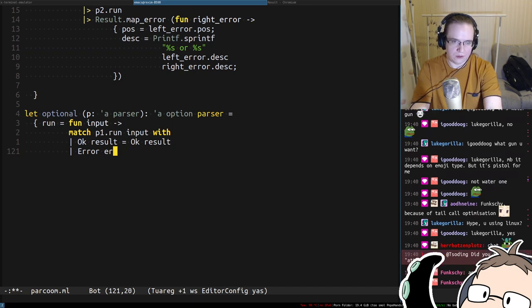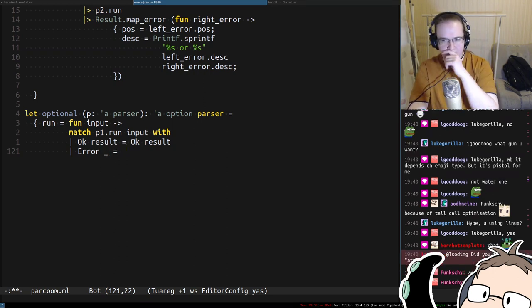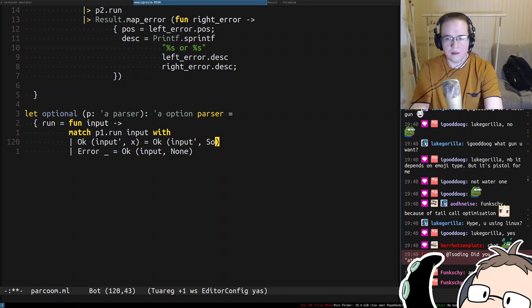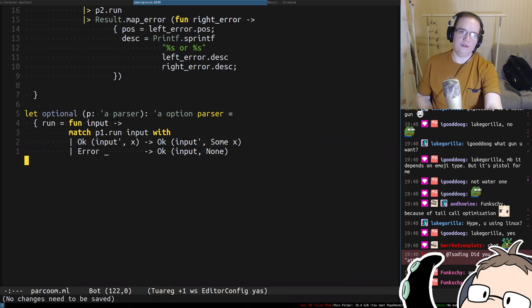So this is an error. We can just ignore that error, and we can return OK. But we're going to use the rest of the input as this, and we're going to return just none. Oh, OK. We have to be a little bit careful. So this is the rest of the input, and this is the value. So we'll have to wrap it like this: Some x. Cool. So this is an optional one.